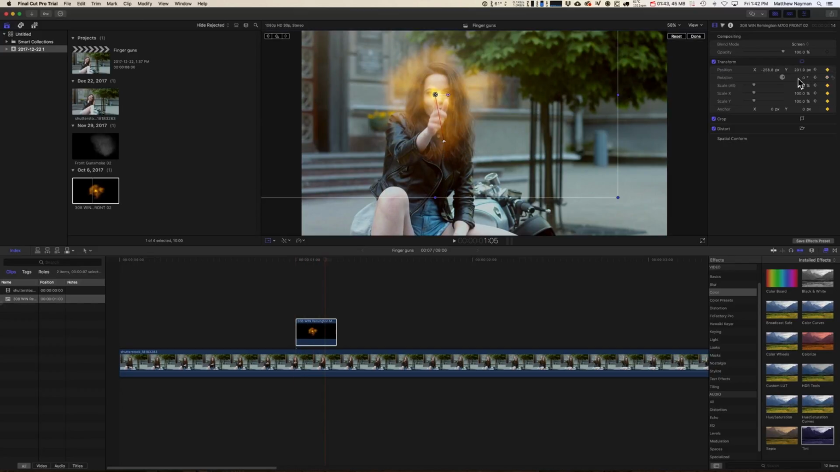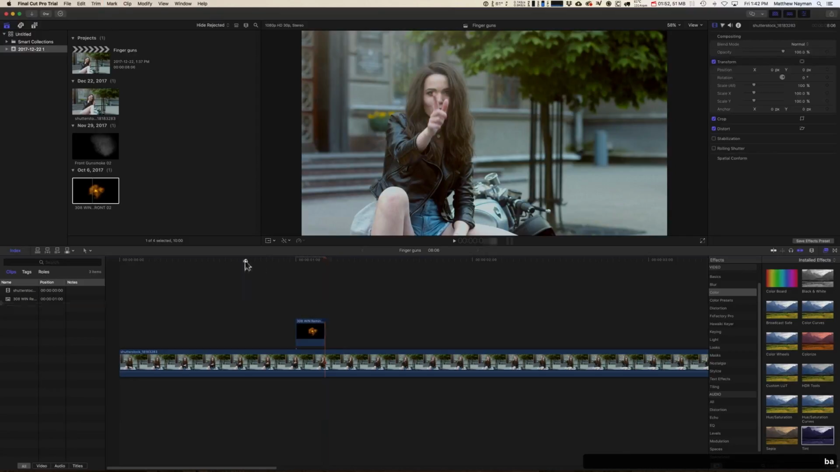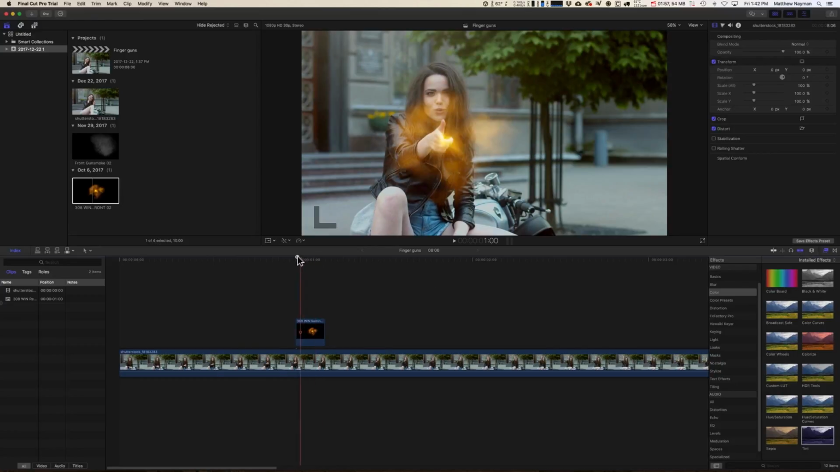I'm going to jump forwards a couple of frames, and let's give it some rotation, and let's scale it up a little bit, and then let's cut it off right there. And let's see generally how that looks for now. We're not done. Hey, looks like a little muzzle flare coming out of her finger. Awesome.